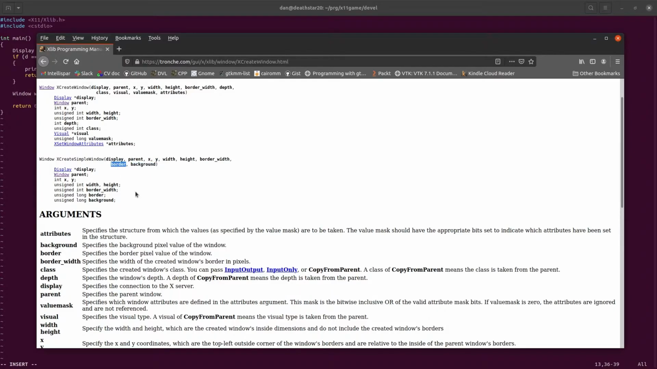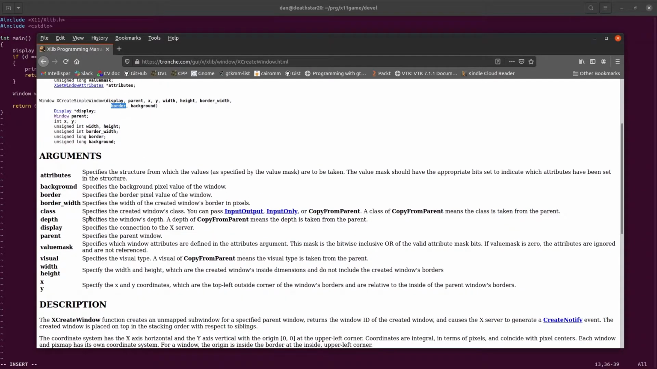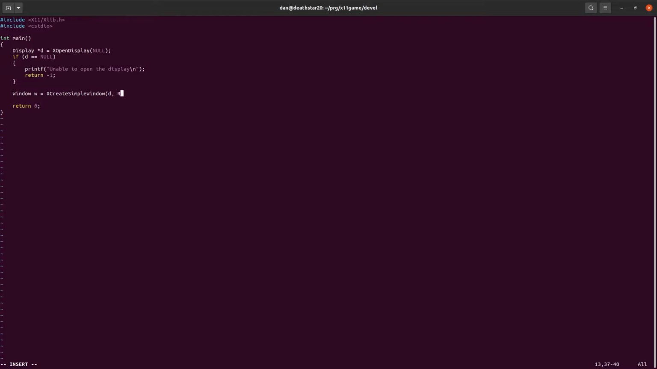If you didn't know what those were, the border is right here. Specifies the border pixel value of the window. The background specifies the background pixel value of the window. So those are the colors. You can see they're unsigned longs, just numbers. So we need to give it the parent, which is going to be from this function called root window. We give it the display and some screen.